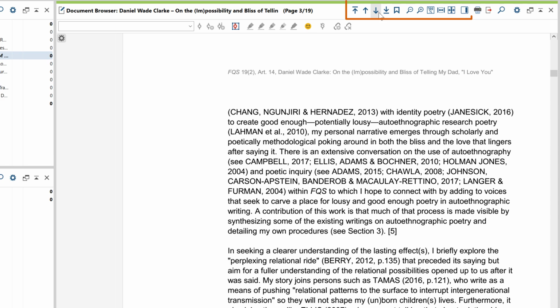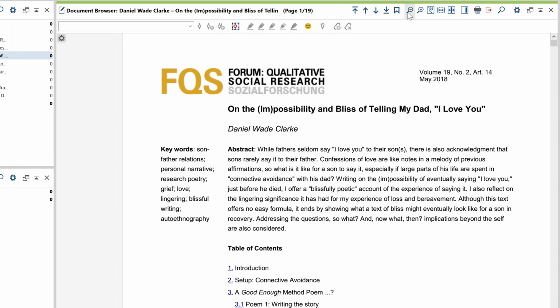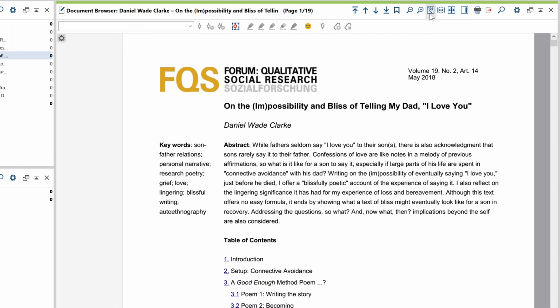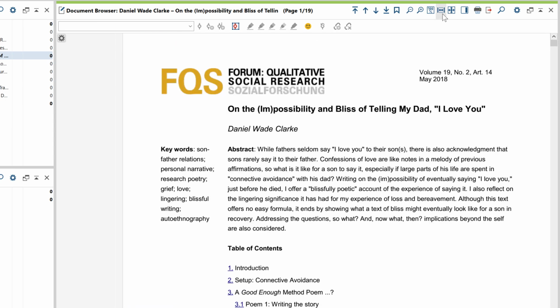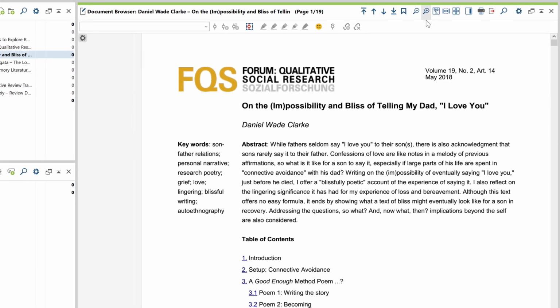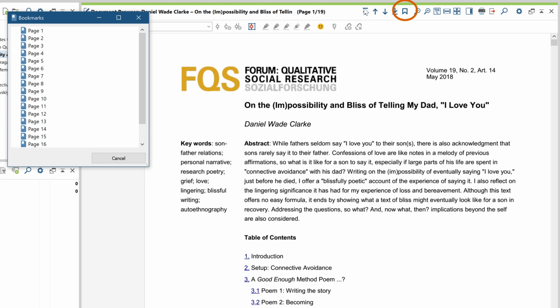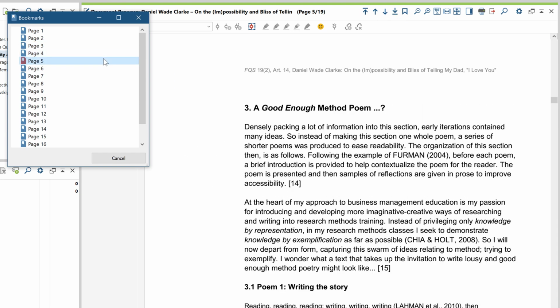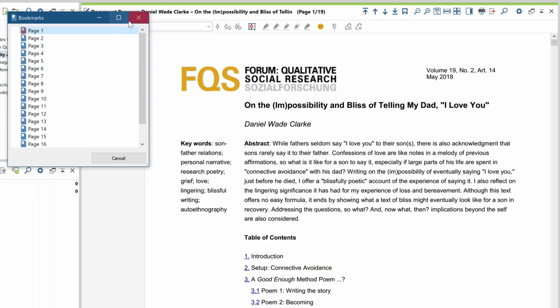Use these buttons here to scroll through the pages or to adjust the display, for example, to crop them to the page width. To navigate through PDF files, you can activate the Bookmarks window, which shows you any bookmarks in the PDF, or if there are none, the individual pages.